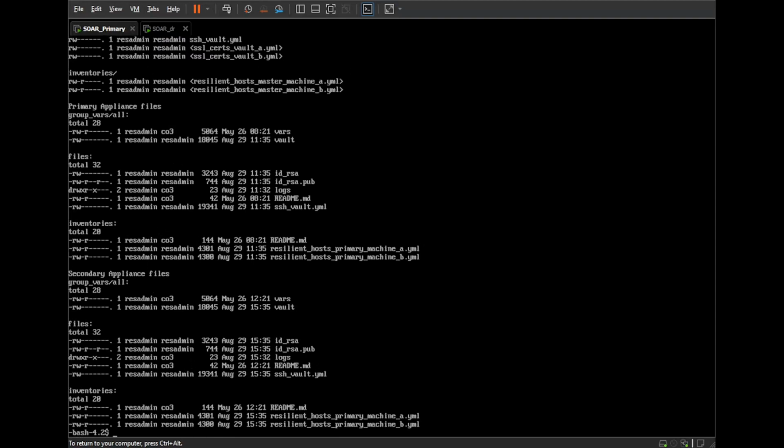All right, and now that the script is complete, it spits out the directories where all the configuration files are on both systems to make sure that they are all there. So we can see here on the primary appliance files here in the center that we do have the vault file within group_vars/all. In the files directory, I do see the SSH vault file, and then in inventories is where we see the primary machine A and B files. And then the same thing on the secondary appliance.